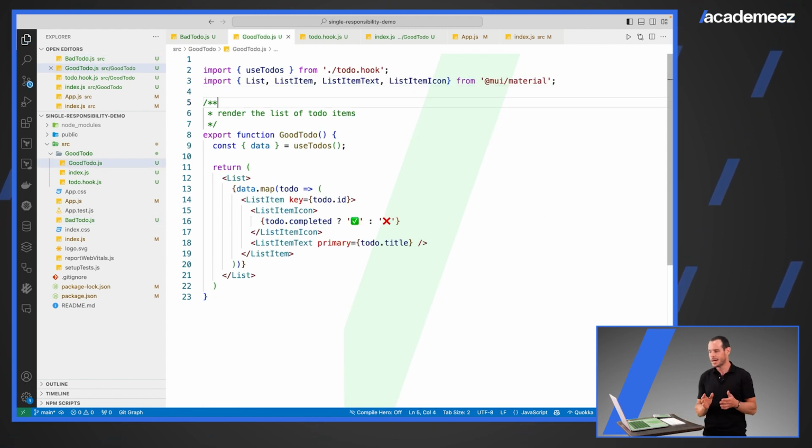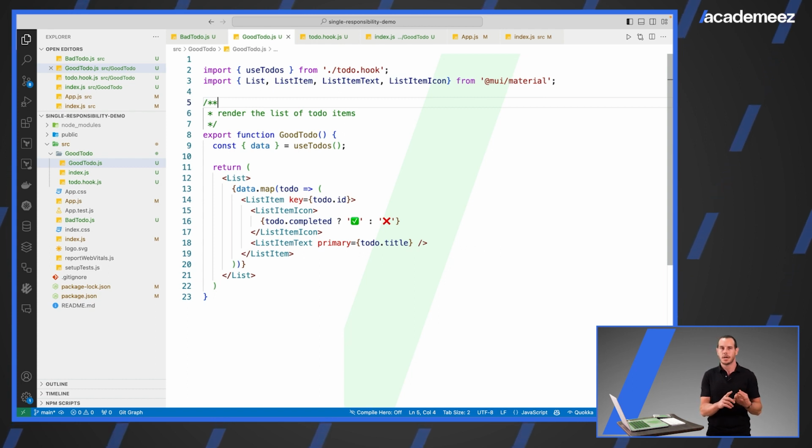And we actually successfully extracted the loading logic using Suspense, and we extracted the error logic using error boundary. So now our component is doing much less than the bad to do. We actually moved logic by custom hook, by Suspense, by error boundary, and actually focus on the single task that this component needs to do, which is to render the list.